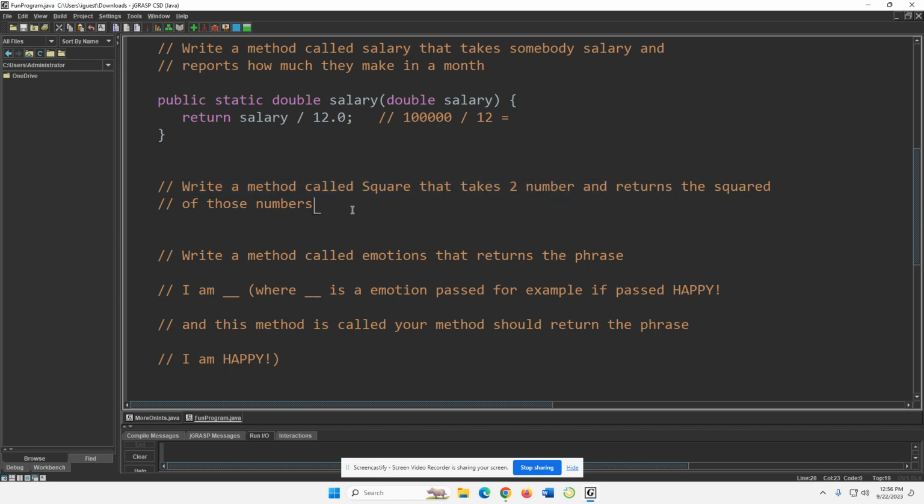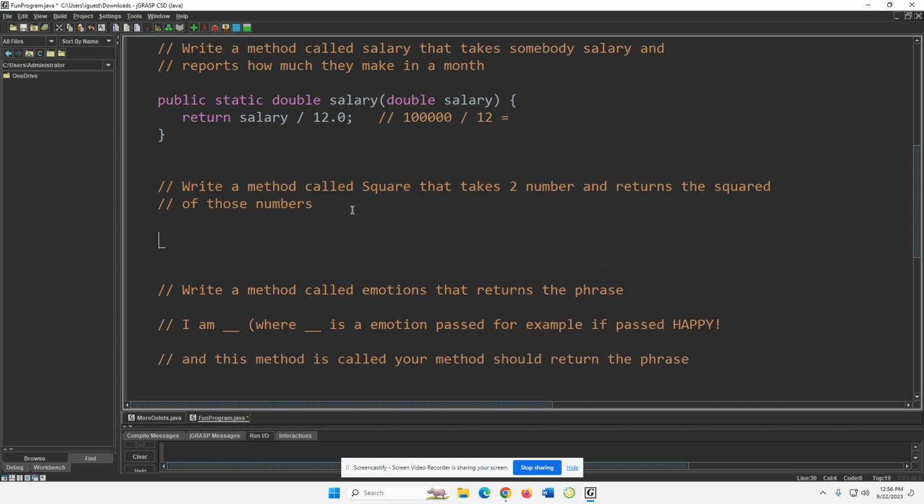For example, if you don't know what square is, let's say I had 2 and I squared it, that's going to be 4. Let's say I had 4 and I squared it, that's going to be 16. So let's go ahead and write this method, public static, and then squared is going to be called square, and it says it takes in two numbers. So whatever you see that takes, or you'll be passed or given two numbers, is going to be some sort of parameter.